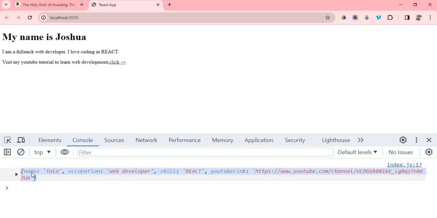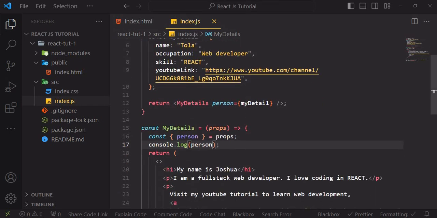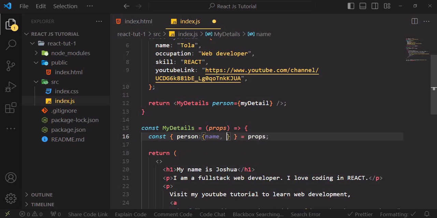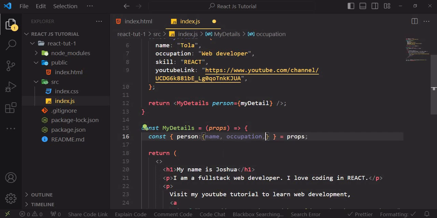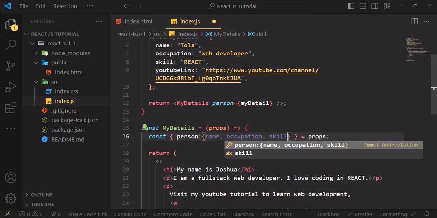But even this is an object. We can still destructure this. We can also destructure it. It's like we are having an object inside of an object. So to destructure it, we can do it like this. If I still remember, I think it's like this. Then we have name, we have occupation, we have skills, we have YouTube link, like this.